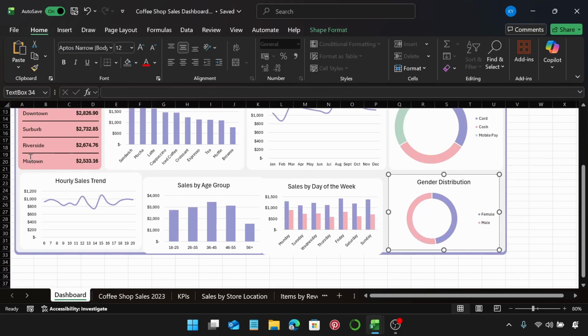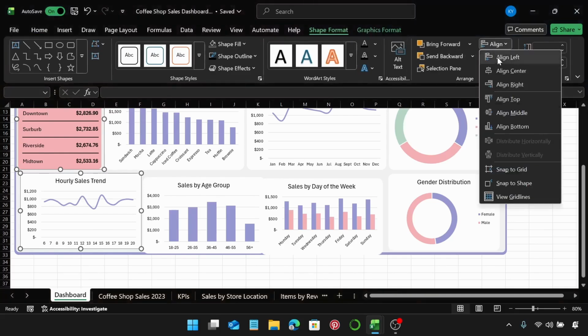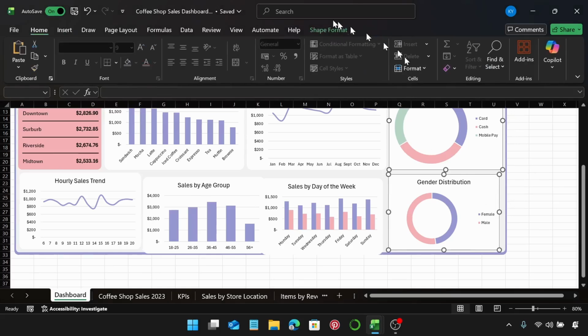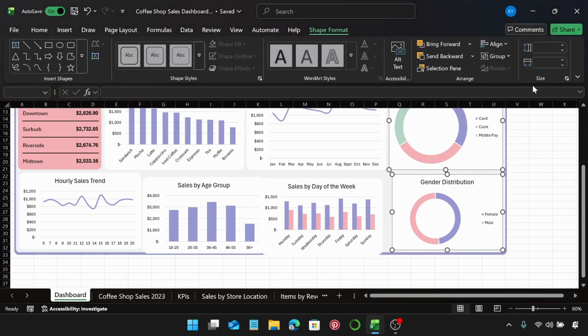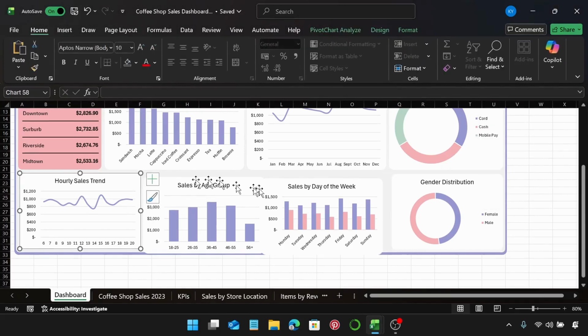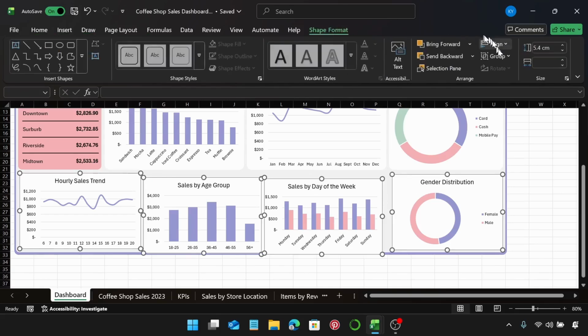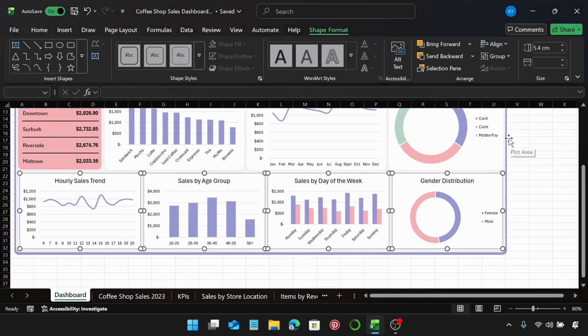Let's start with the one on the left. Select this group, and then select this chart. Go to either shape format or graphics format, align, and we'll align left. Here, for these two, we're going to align right. Now I'm going to select all 4 of them, shape format, align top, and then align again. We're going to distribute horizontally.